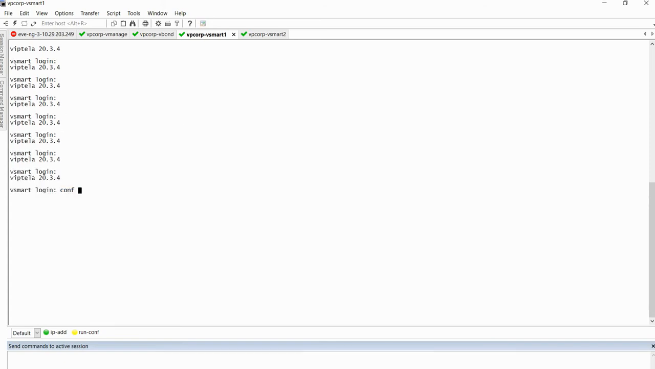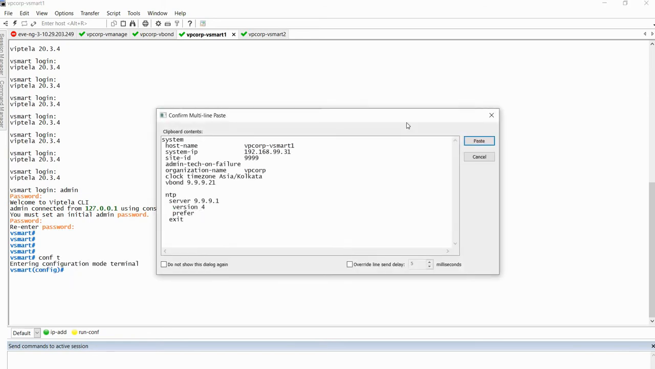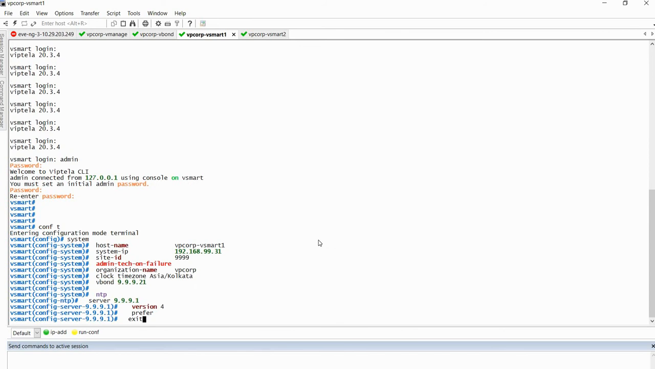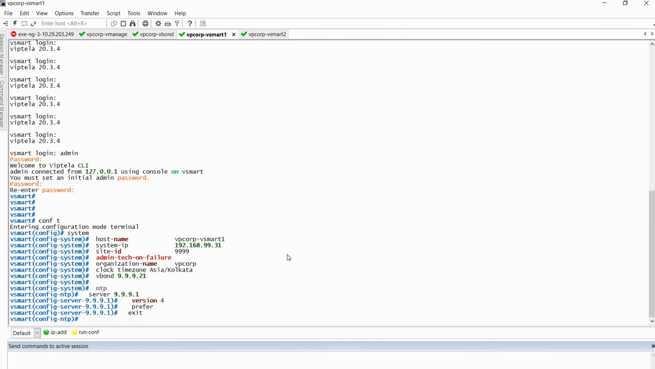So again, I need to reset the default password, which is admin. Now I am resetting it to the new password. It is done. Let me copy the configuration of vSmart 1. First, I want to copy system and NTP. Configuration mode. Here you go. Paste. The configuration is almost similar.